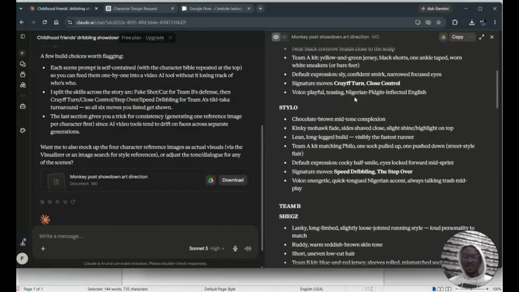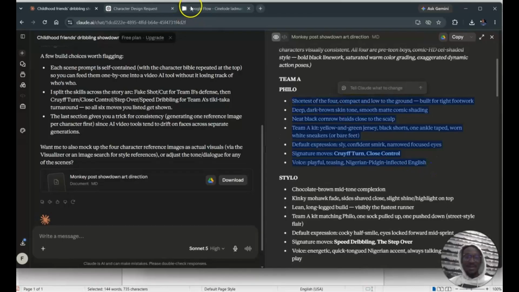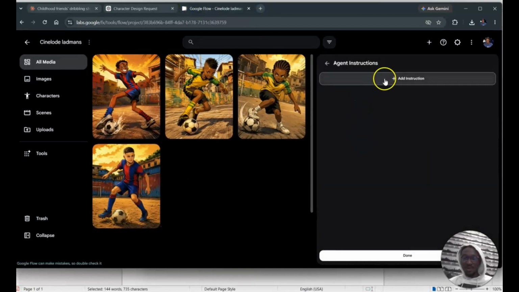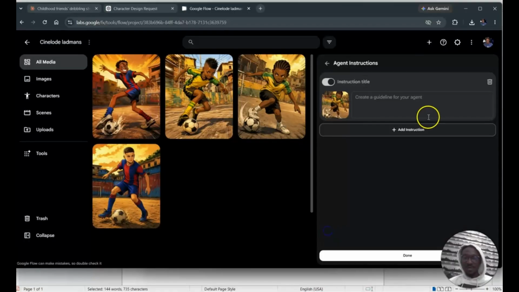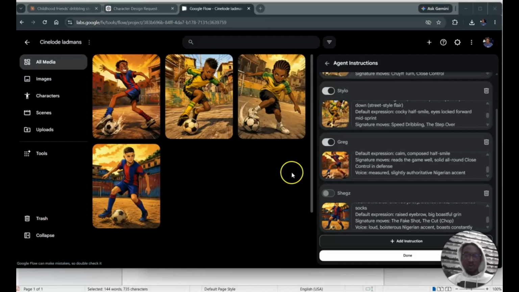This is very important. Now I will come to Philo, right? This is Philo, and I already have his name here. So I would say agent instructions. I want to add instructions. I'll pick the person's name. So you can see I've picked Philo, add to instructions. I'll paste that stuff. This is good for consistency because we need a consistency character tag. Yes. So I've done that. So we'll do it for the others. Can you see, right? I've added all of their consistency tags.